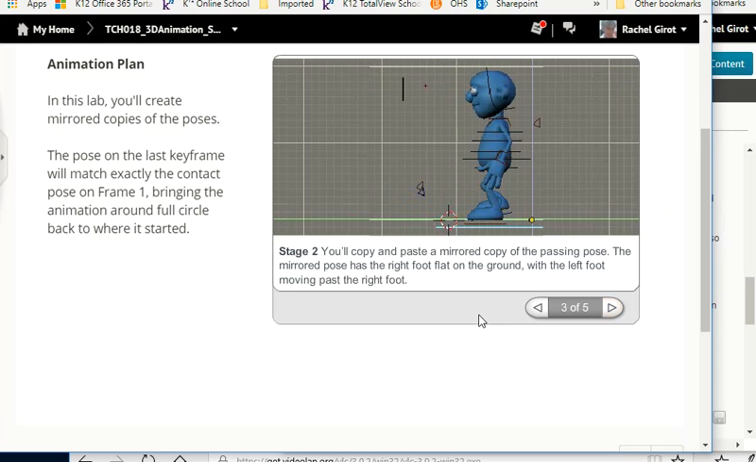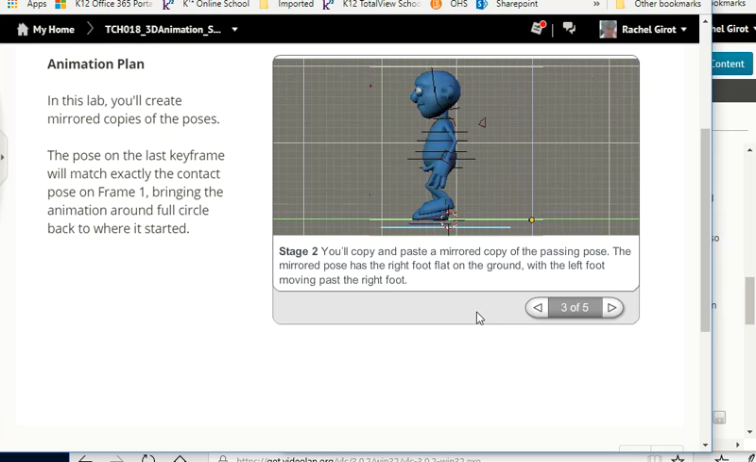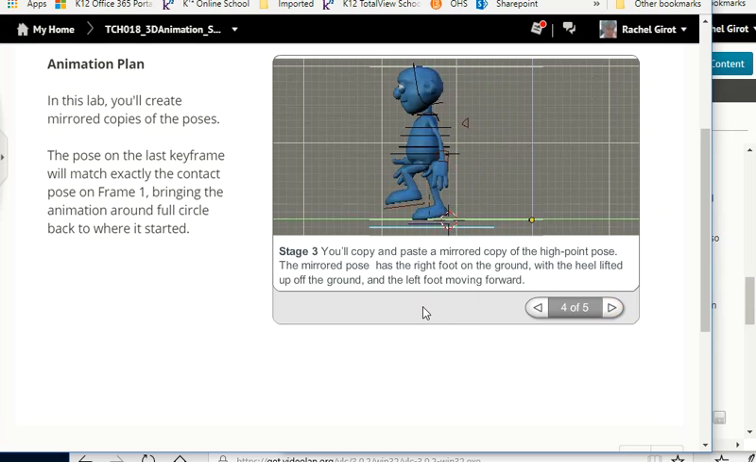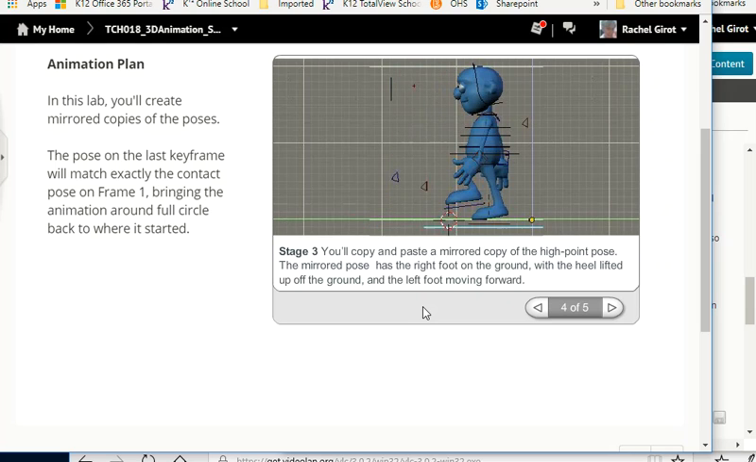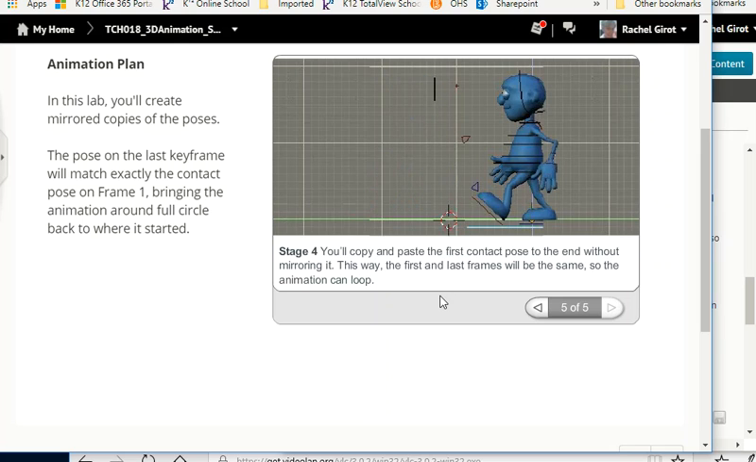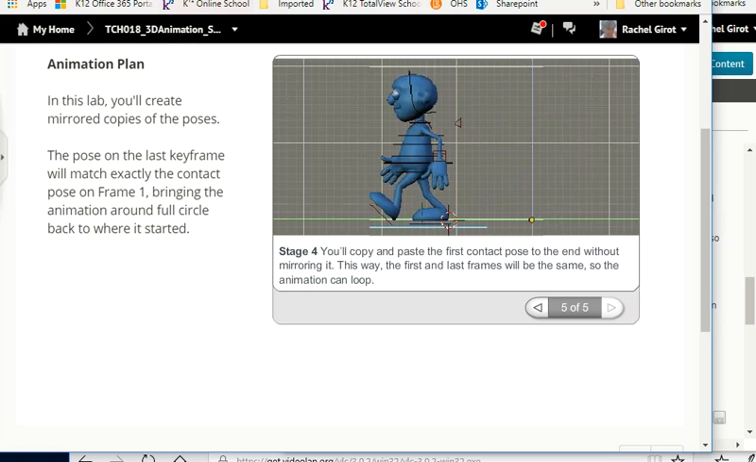In stage 2, you copy and paste a mirrored copy of the passing pose. The mirrored pose has the right foot flat on the ground with the left foot moving past the right foot. In stage 3, you copy and paste a mirrored copy of the high point pose. The mirrored pose has the right foot on the ground with the heel lifted up off the ground and the left foot moving forward. And then in stage 4, you copy and paste the first contact pose to the end without mirroring it. This way, the first and last frames will be the same, so the animation can loop.